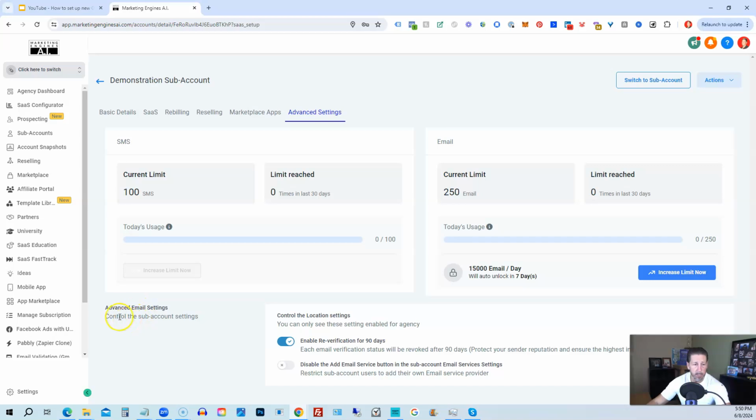Then we have advanced email settings below. It says control the sub-account settings, the location settings. You can see settings enabled for agency. So enable re-verification for 90 days. Each email verification status will be revoked after 90 days to protect the sender's reputation and ensure the highest inbox deliverability. And then it has disable the add email service button in the sub-account email service settings. So this restricts the sub-account users from adding their own email service provider. So if we want to enable that, we can click that as well. So basically, we still have to create that user first before we can turn on SaaS mode.